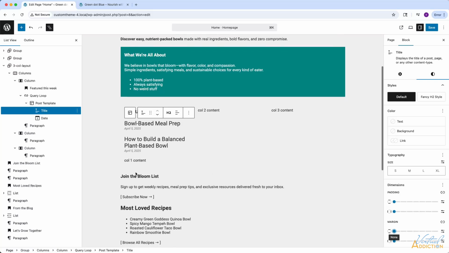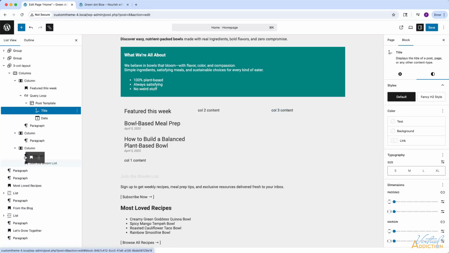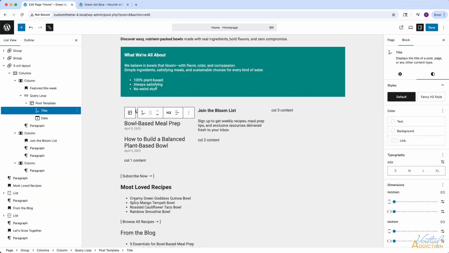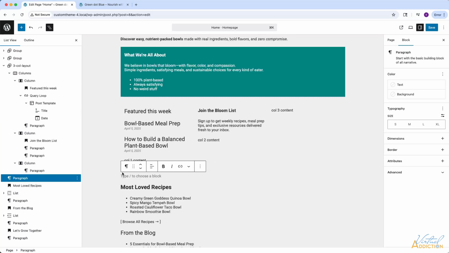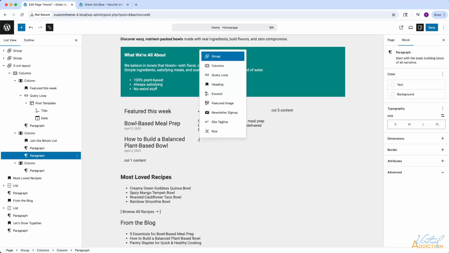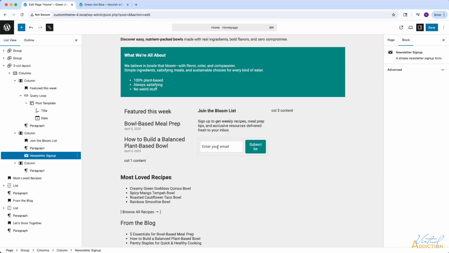In the second column, we're going to have this join the bloom list. So this element goes into my second column. And I also want to bring in this paragraph right here. Instead of having subscribe now, I'm going to add my custom block, which allows the user to sign up for our newsletter. So we made that in an earlier exercise, and you can see that this is going to show up here. We'll have to look and see how our subscribe button looks. We might need to modify this slightly.